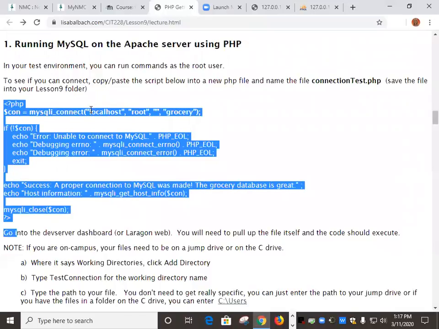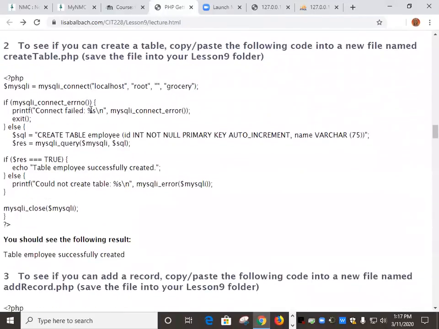Now we're going to do another one. So this one, we are actually going to try to create a new table in our grocery database. So we're going to try to create an employee table. So it's very similar to what you just saw. This is what we're calling our connection string. Okay. Still connecting to localhost, root, and grocery. Then we're checking to see if there was some kind of an error. And if there was, we print a message and we exit out.